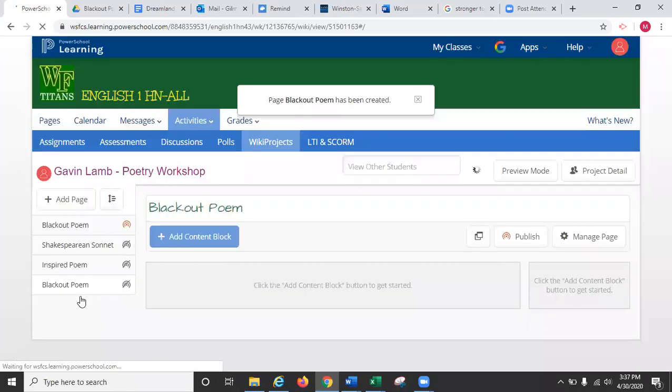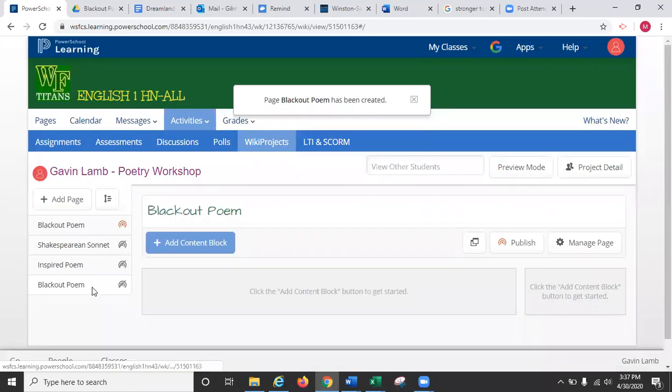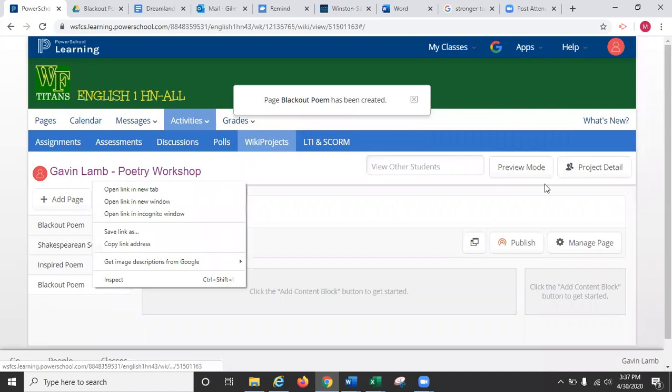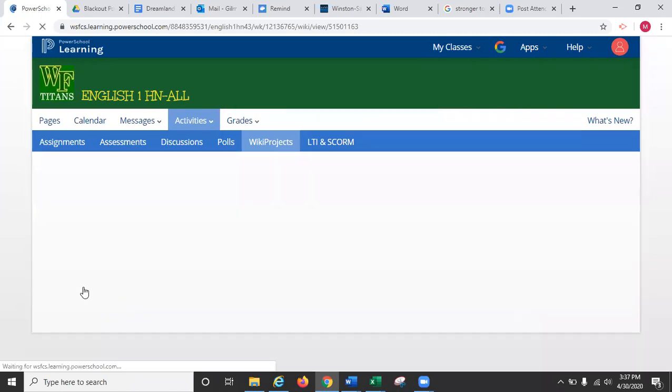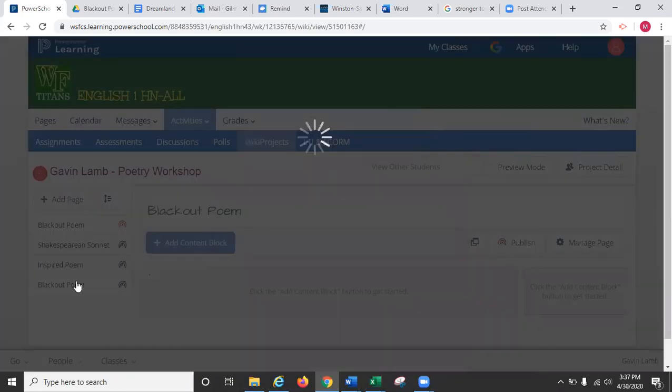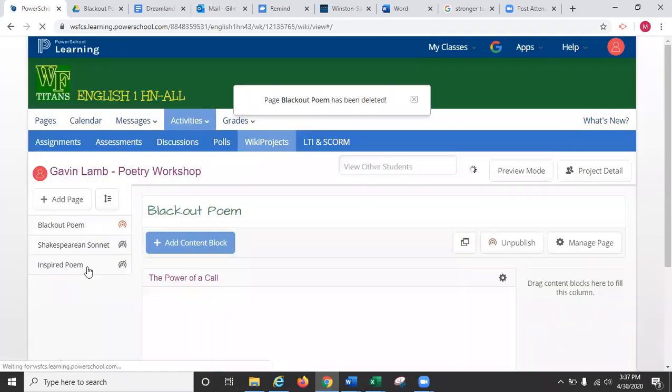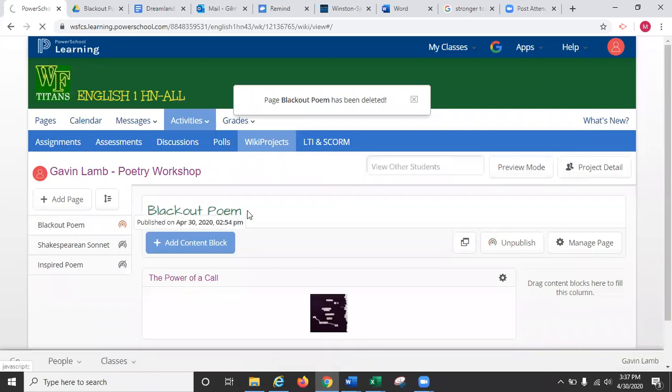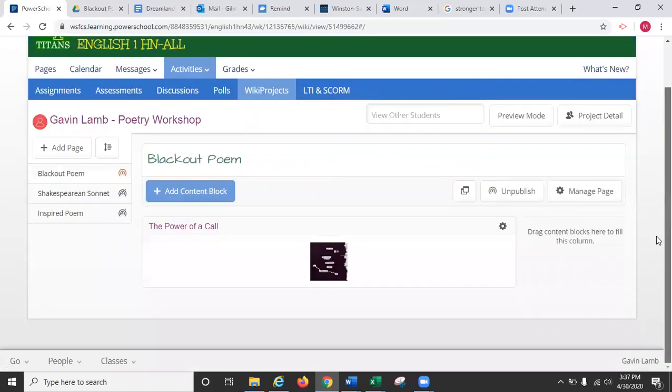Okay, so this is your new page called Blackout Poem. I'm going to delete this so that way you don't get confused by seeing two of them because I already created one. I just wanted to show you how to add a page. So I've created one set that's called Blackout Poem. And let's say that from the document I just created, I want to upload it as an image.